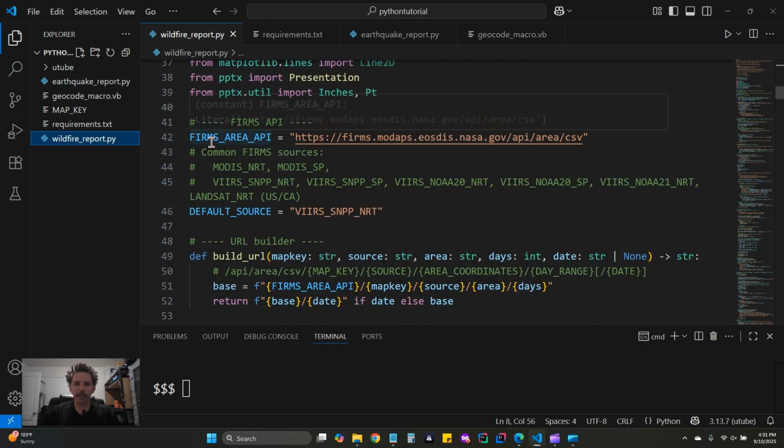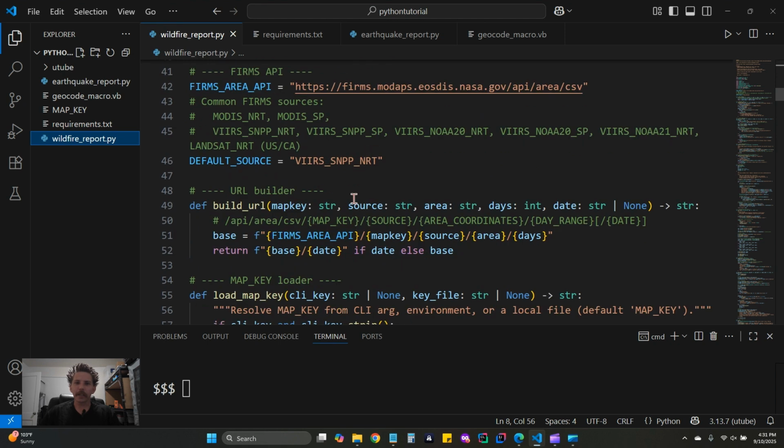So there we go, FIRMS Area API. That's the website that we're accessing. And then there's a few different options for satellites. These are the names of the different satellites. We're using this VIIRS and some other stuff here. Now maybe we should be using the Landsat NRT. Looks like it's US California only.